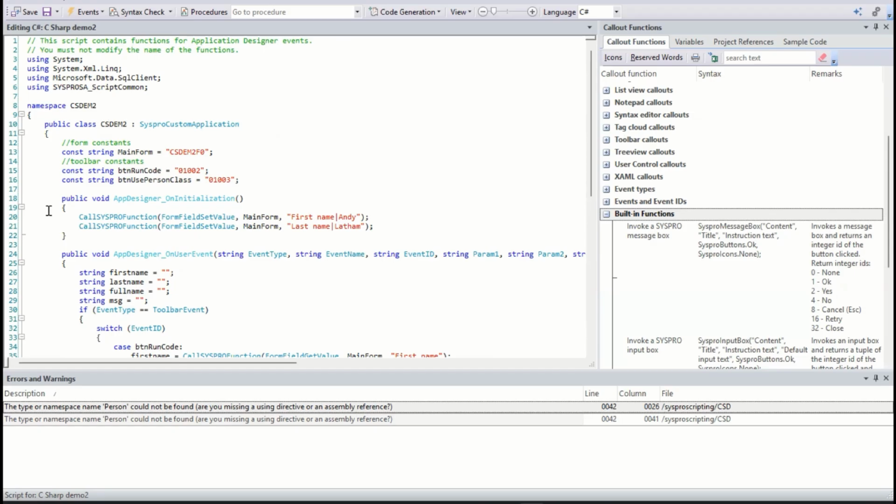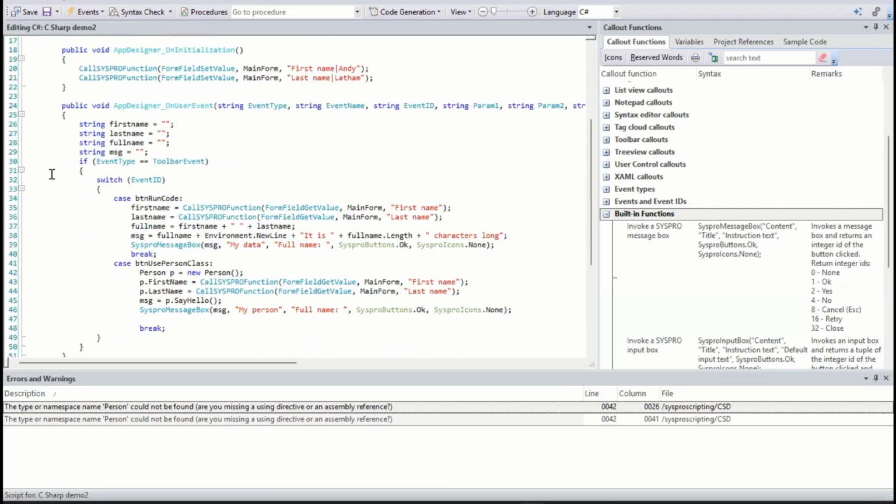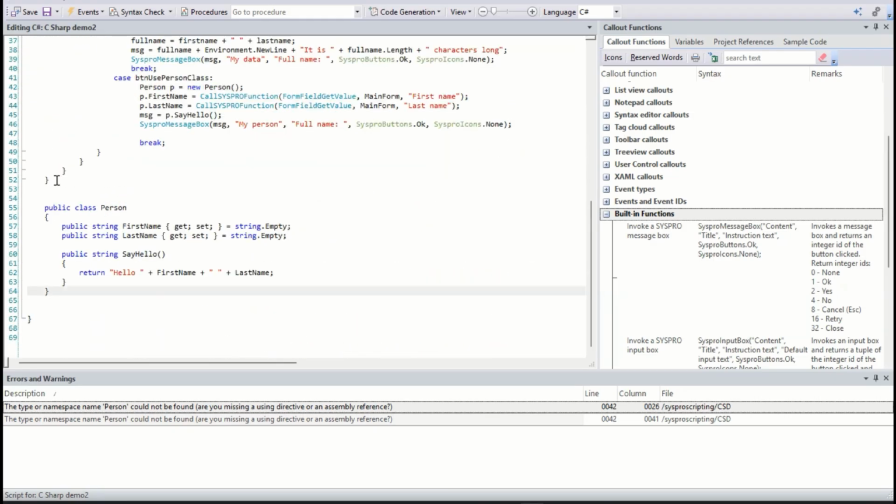And therefore, when the app actually runs from Syspro, Syspro will say, I am looking for a C# bit of code of namespace CSDEM2, public class CSDEM2. I am now going to start to run that code. Inside my namespace, I've now declared another class called person.